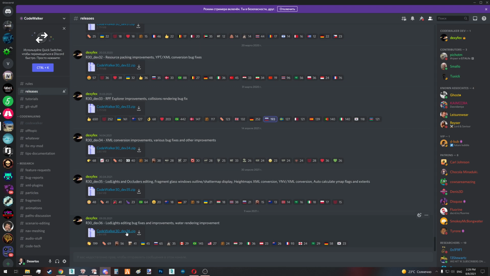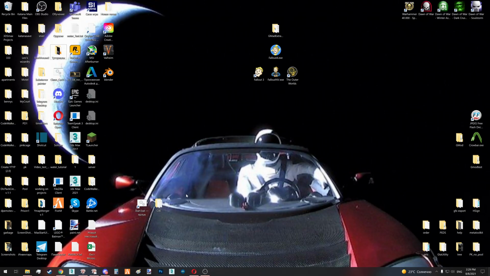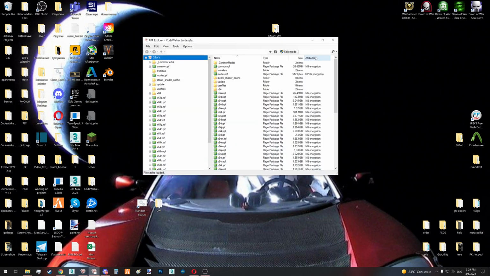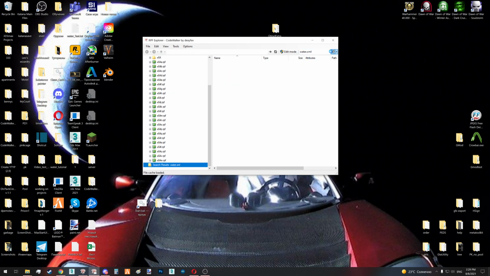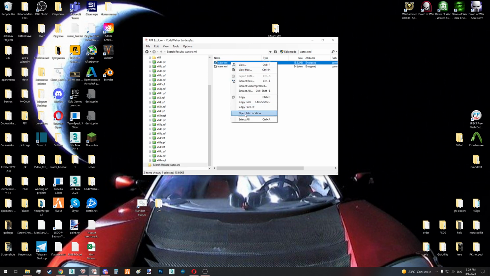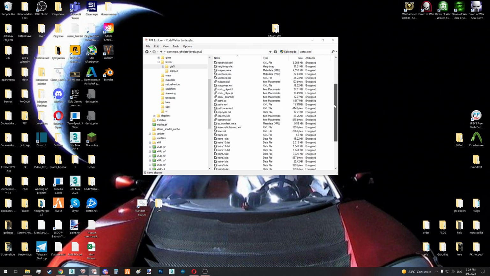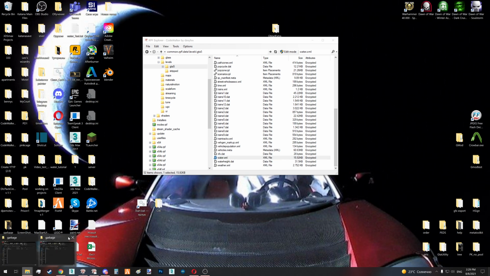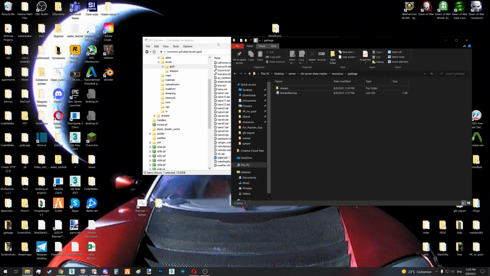You download the archive and unzip it. Don't even try launching it from zip. Then you launch CodeWalker and the RPF explorer. So let's start with actually finding our water.xml. Open file location, then after you actually found it, you just drag and drop it into your resources folder.